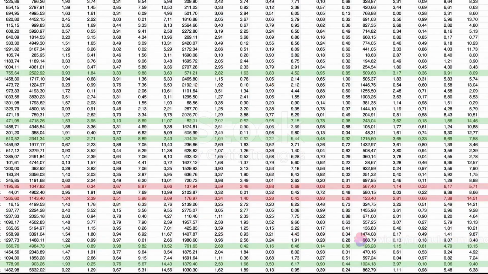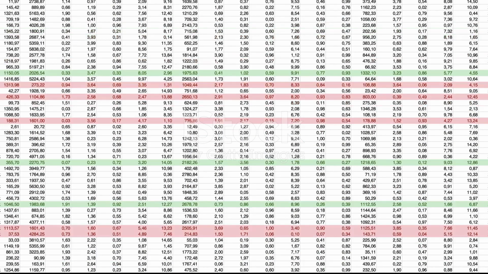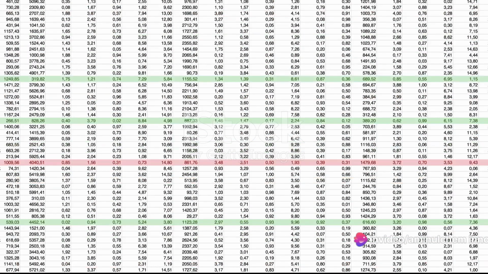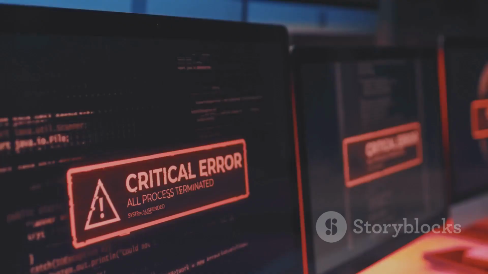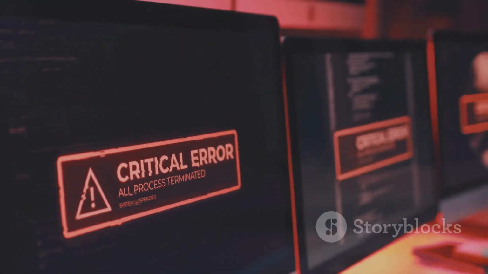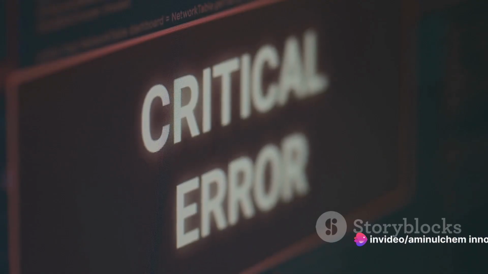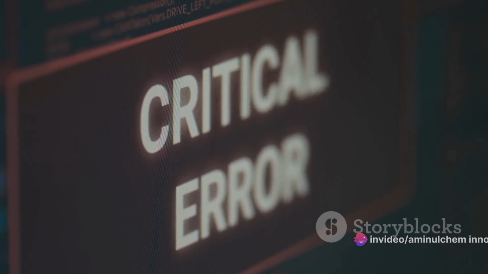Moving forward, we understand that things may not always go as smoothly as expected when using MS Excel Solver. Hence, in this segment we will address some common issues that you might encounter and provide solutions to troubleshoot them. Firstly, if you're getting an error message that says Solver could not find a feasible solution, it's likely that your constraints are too restrictive. In this case, you may need to adjust or remove some constraints to allow Solver more flexibility.